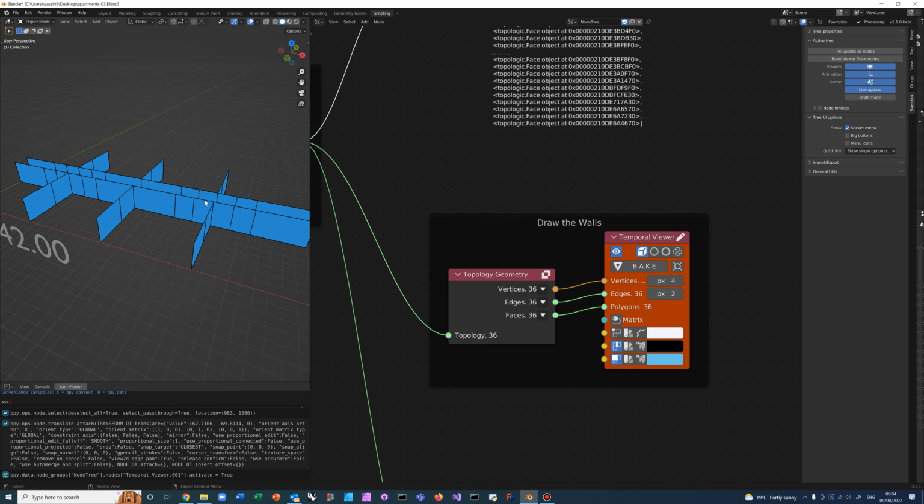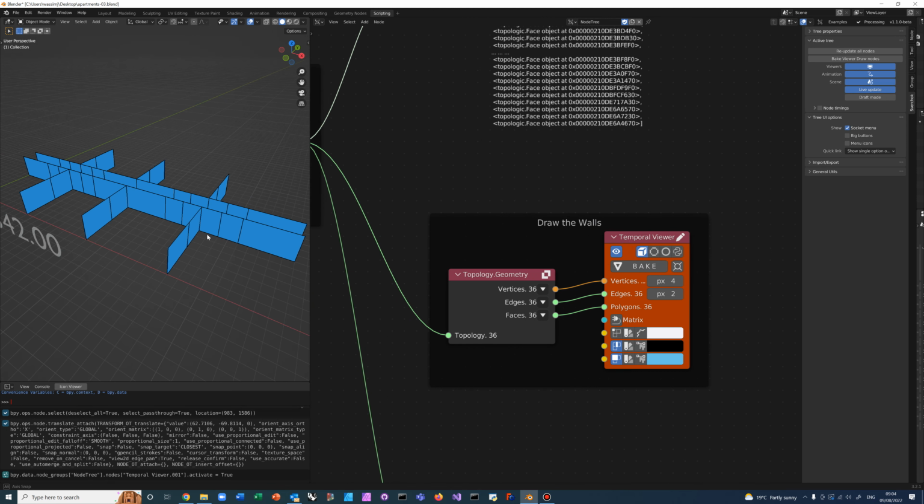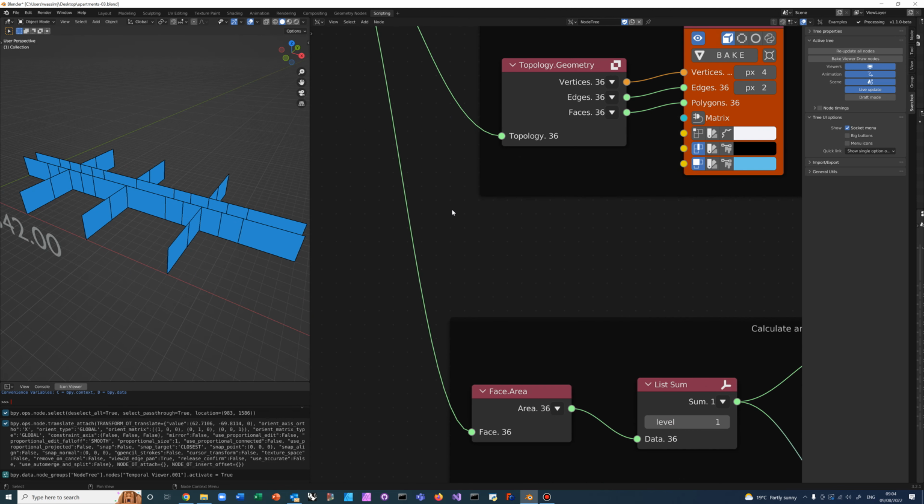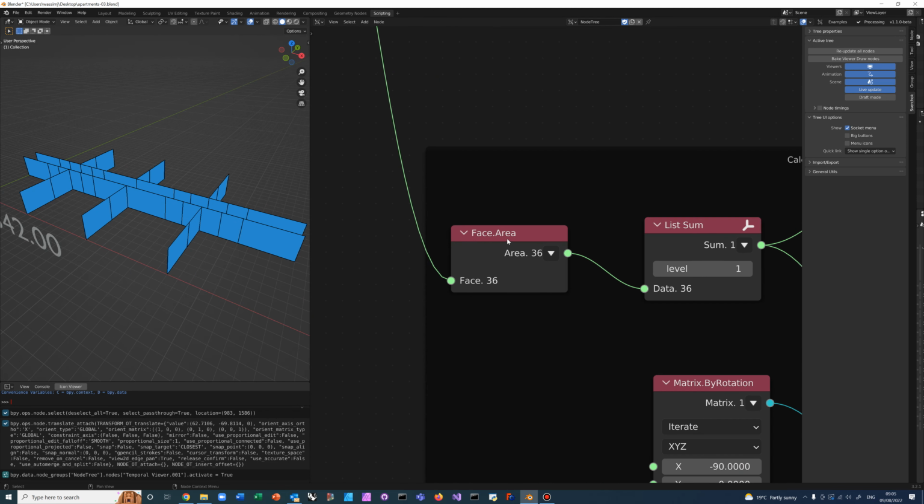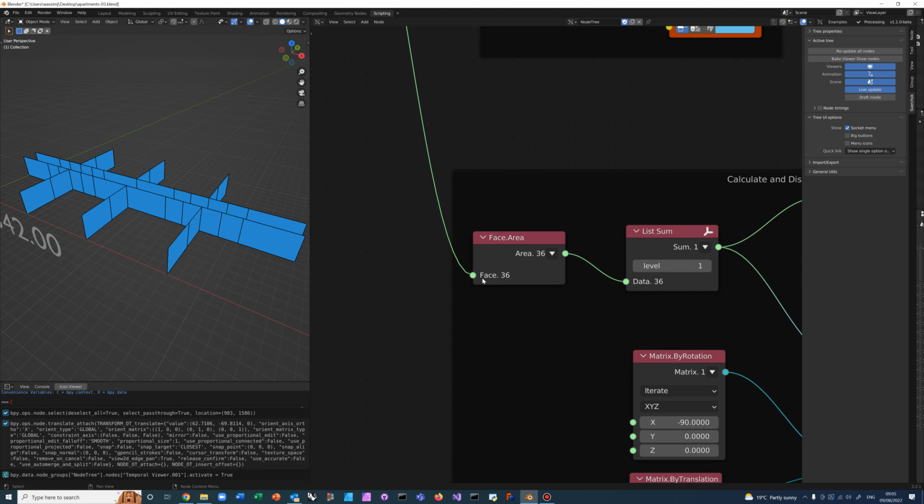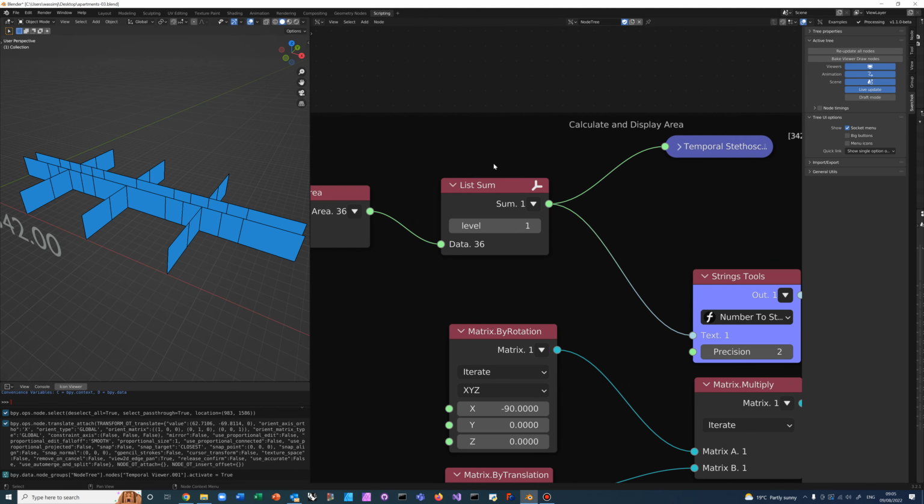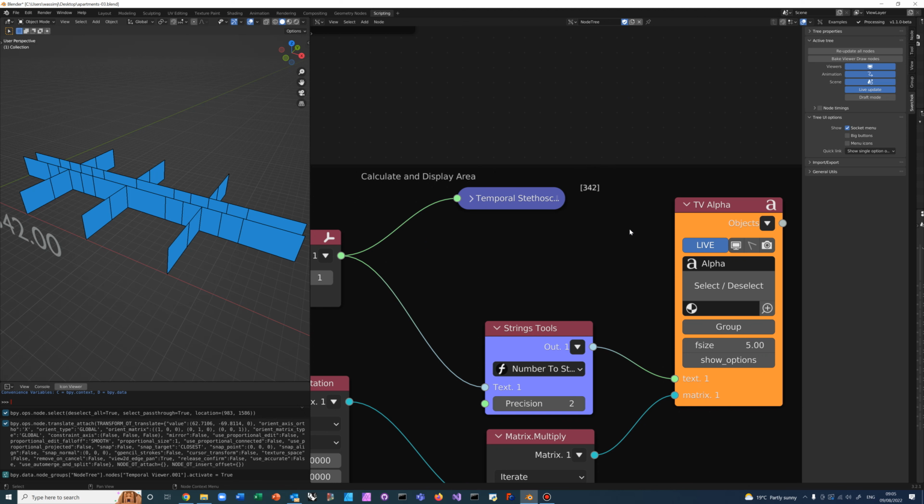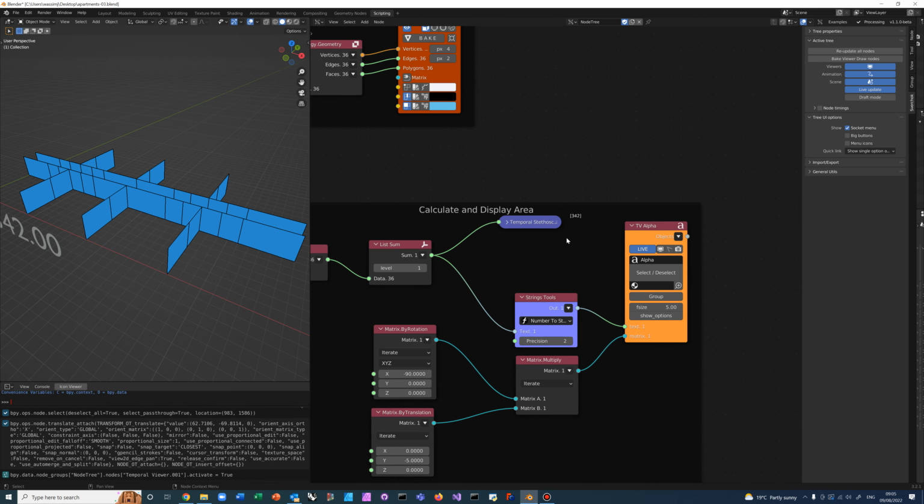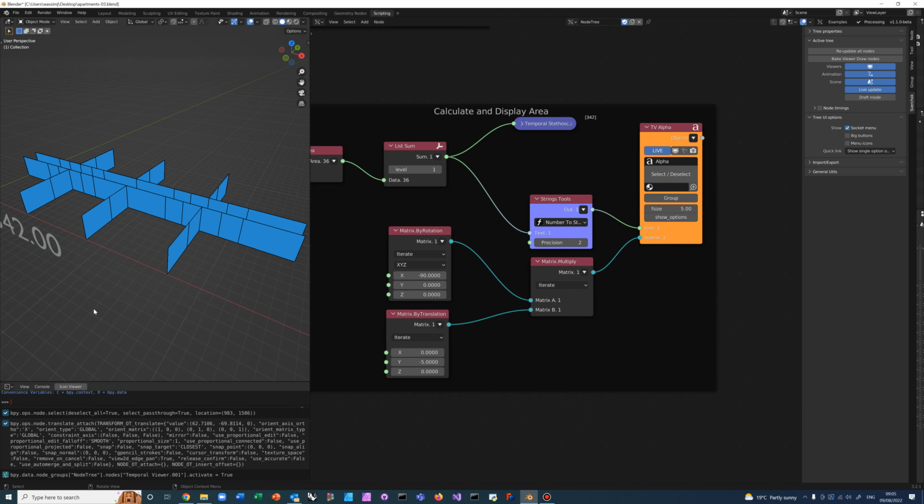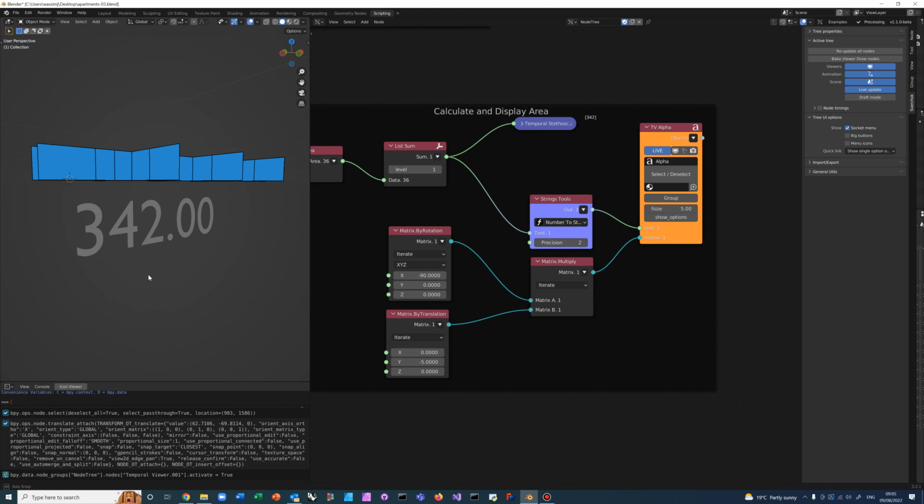Okay, so now Nigel on OSR also wanted the areas because he wants to do some analysis and calculations. So let's add up the areas of these faces. So we have something called face area. And because we are giving it 36 faces, we're going to get 36 areas out. So we sum them up, we add them all up, and we get the number 342. And we just simply now draw it, and that's why you see the number 342 here.